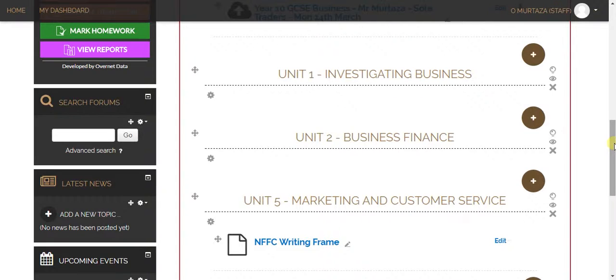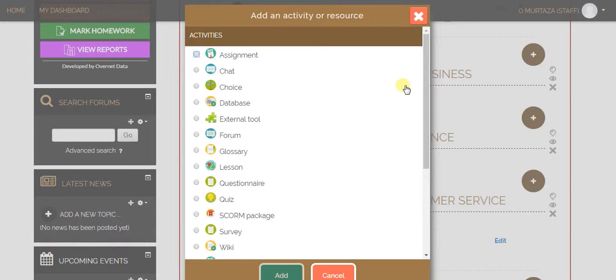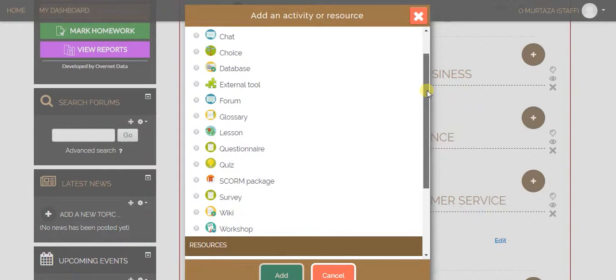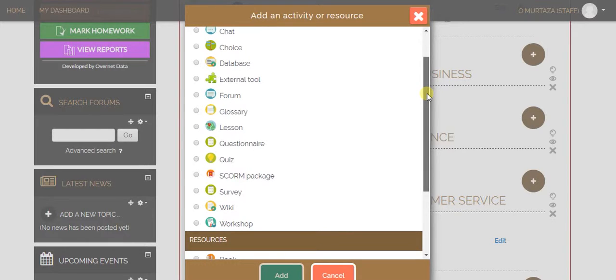So just say I've got a PowerPoint presentation or a Word document that I want to add on there that I want my students to access. All I need to do is click on this plus within the brown circle underneath the correct unit, and that will come up with everything that I can add underneath here. I will be doing some extra training on this during the CPD sessions, so don't worry if you don't know what any of these activities are. We can go through these in more detail face to face.